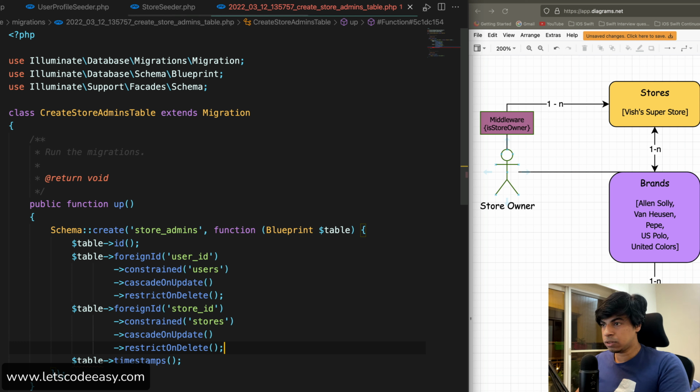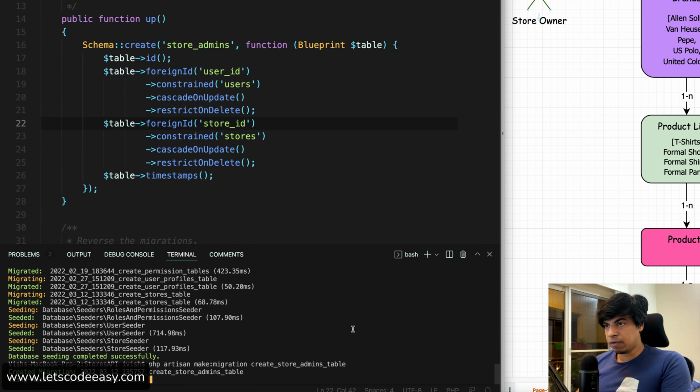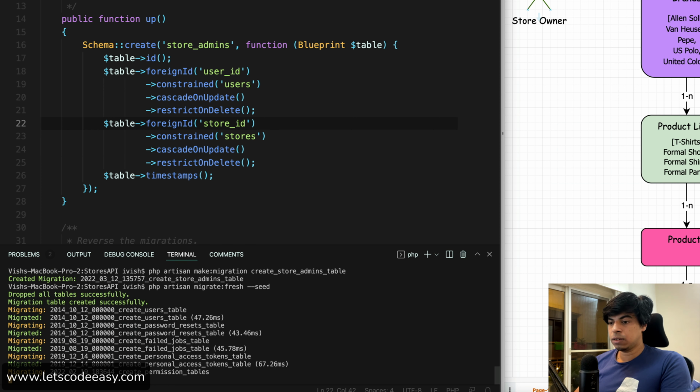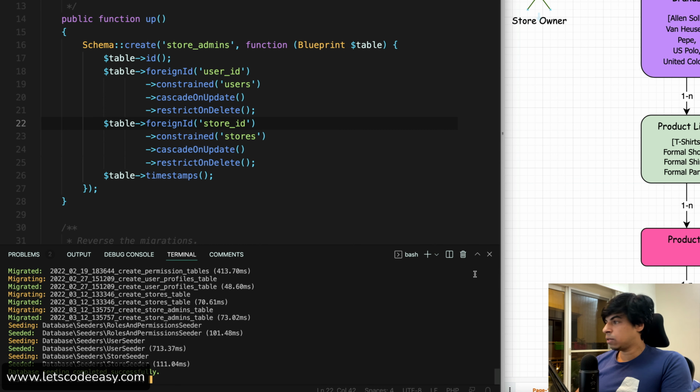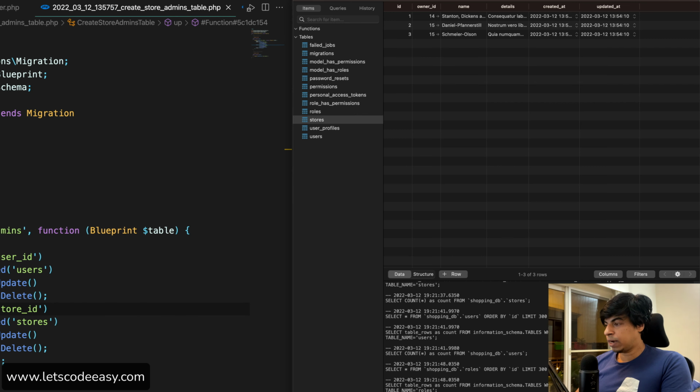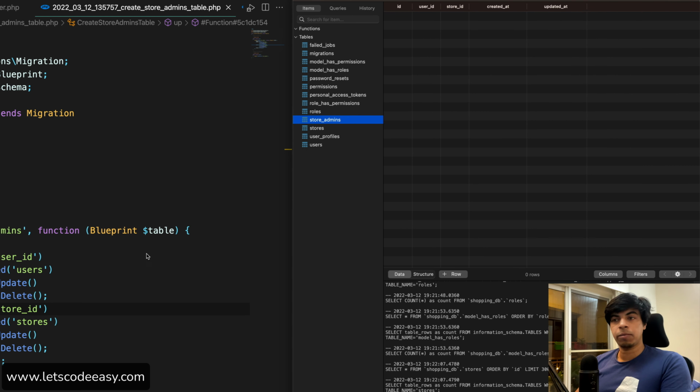So this is what the check is all about. This is the mapping table, and it does nothing more than accept those users as well as the store IDs and then manage the dependencies between both. So I'm going to migrate even this. All that I need to do then is a migrate fresh seed. So that's also migrated. If I go to my tables, one more table should be created, which is store admin. This table is going to manage all the store admins.